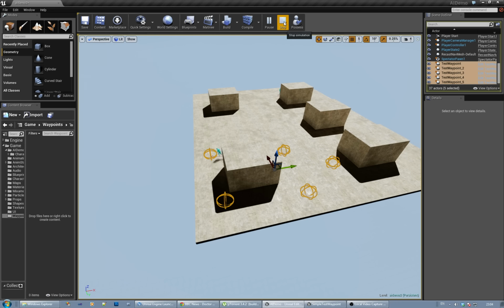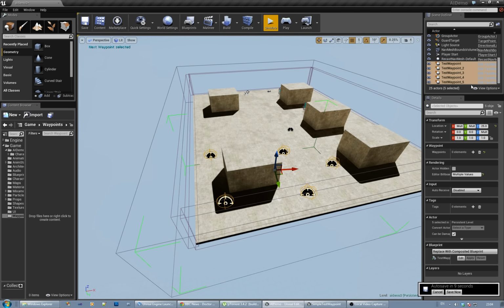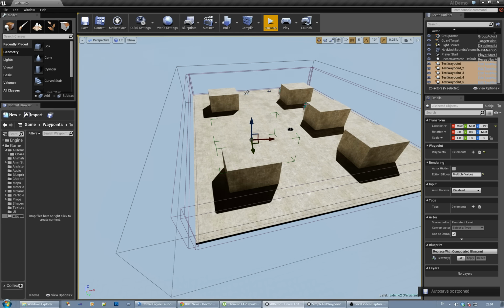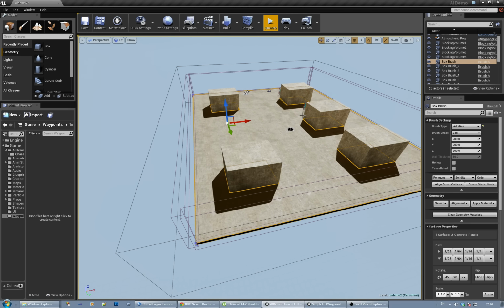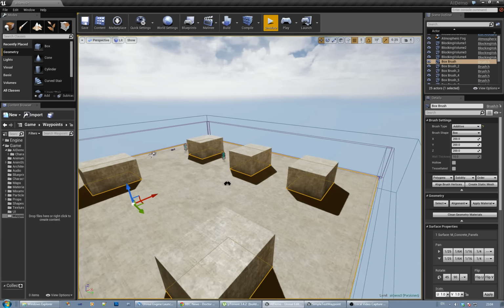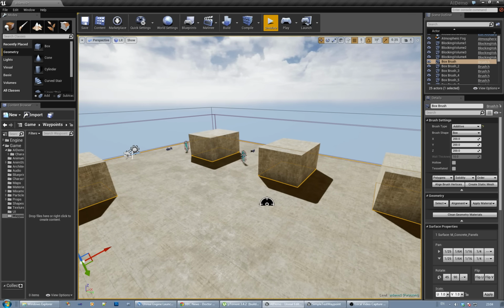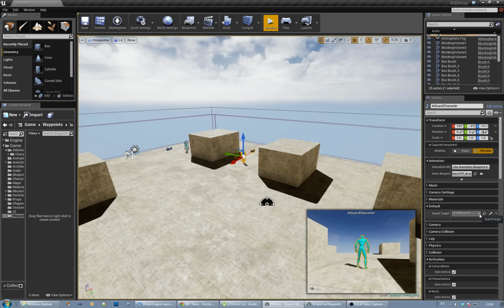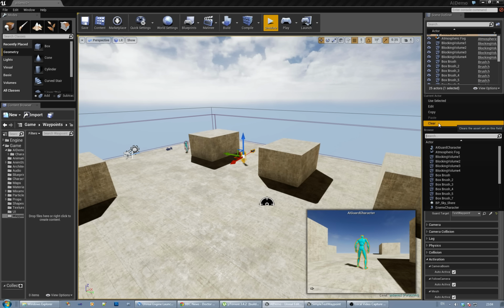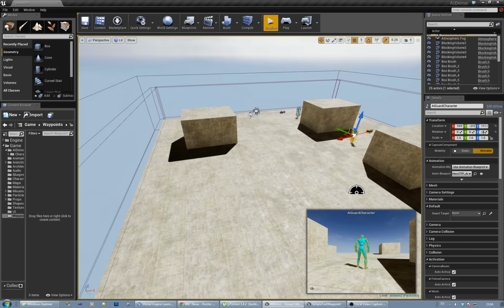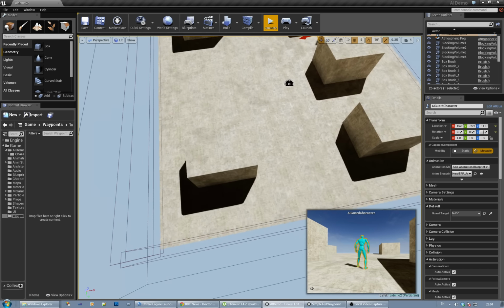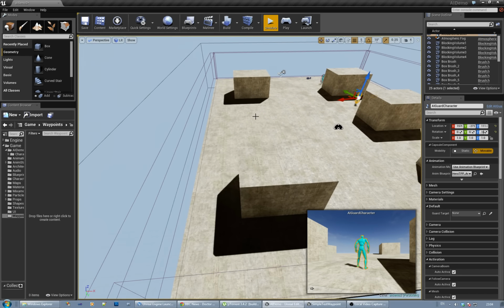Okay, so let's just stop that. I'm going to move those points over there somewhere. Let's just drag them under the terrain. That'll do us. And I'm going to set our guard to not go anywhere initially. So let's go for clear. Okay, so what we want to do is, well, there are two ways of doing this kind of thing, right?